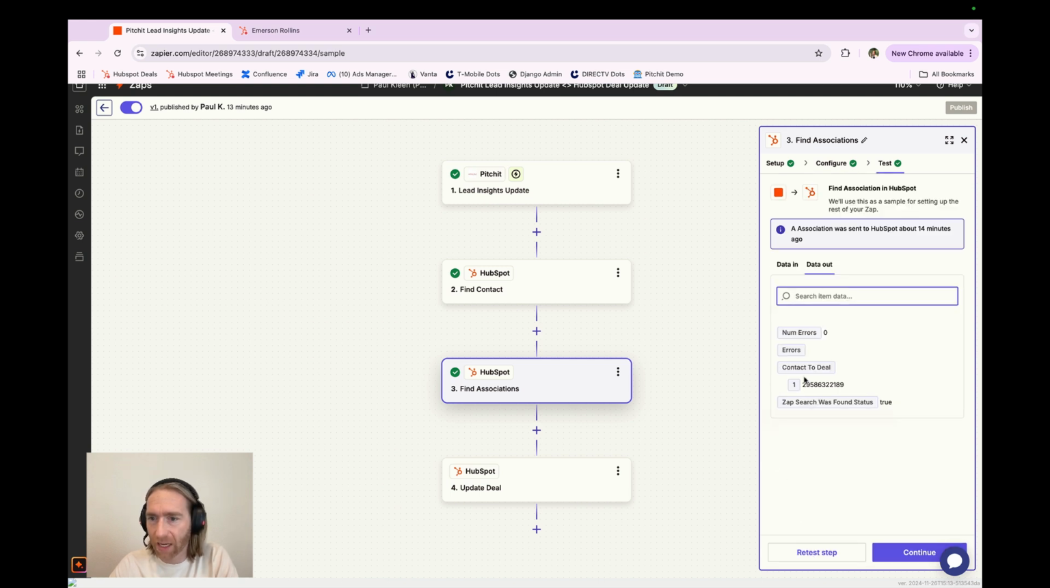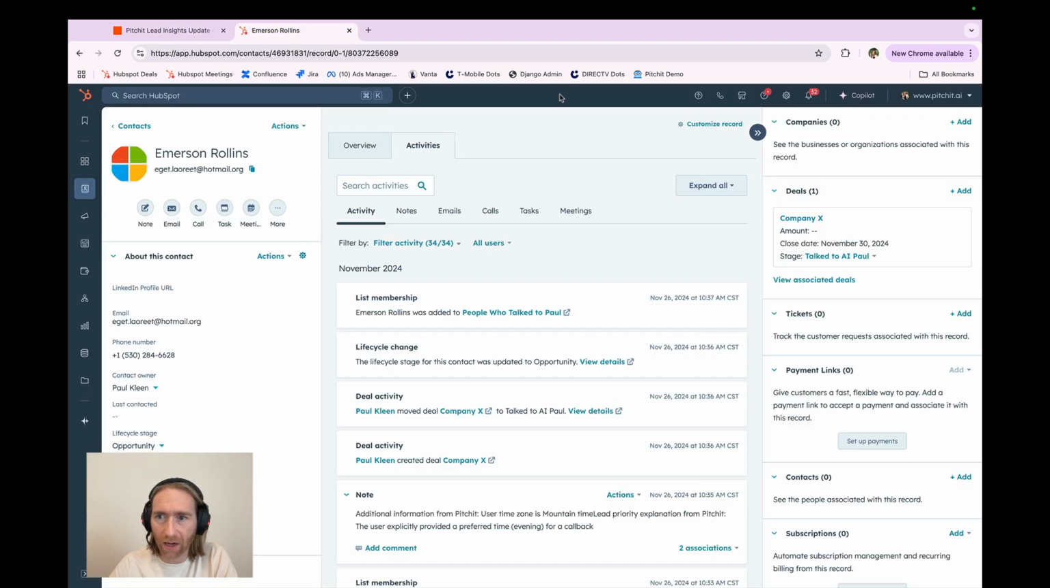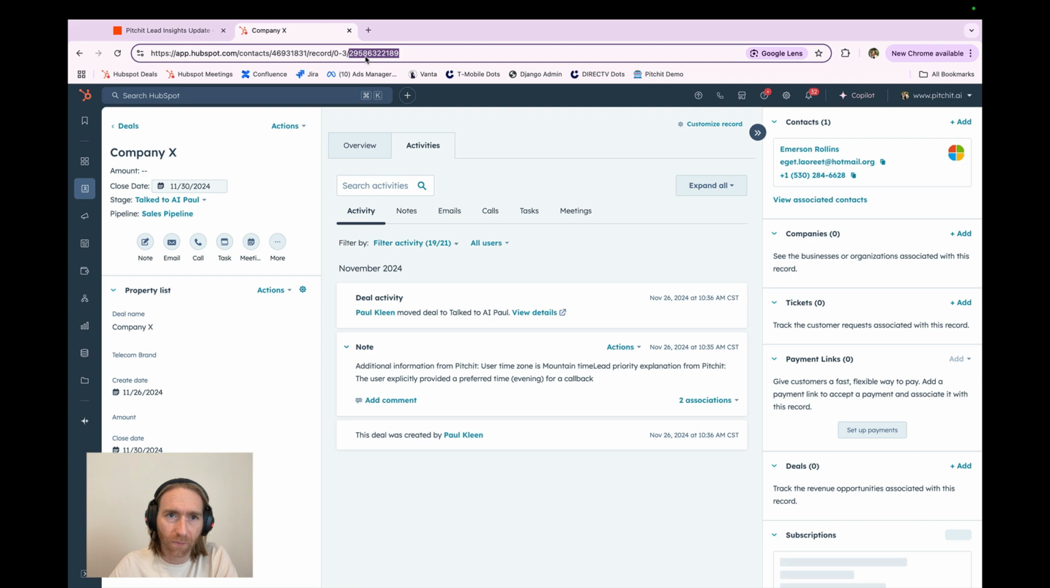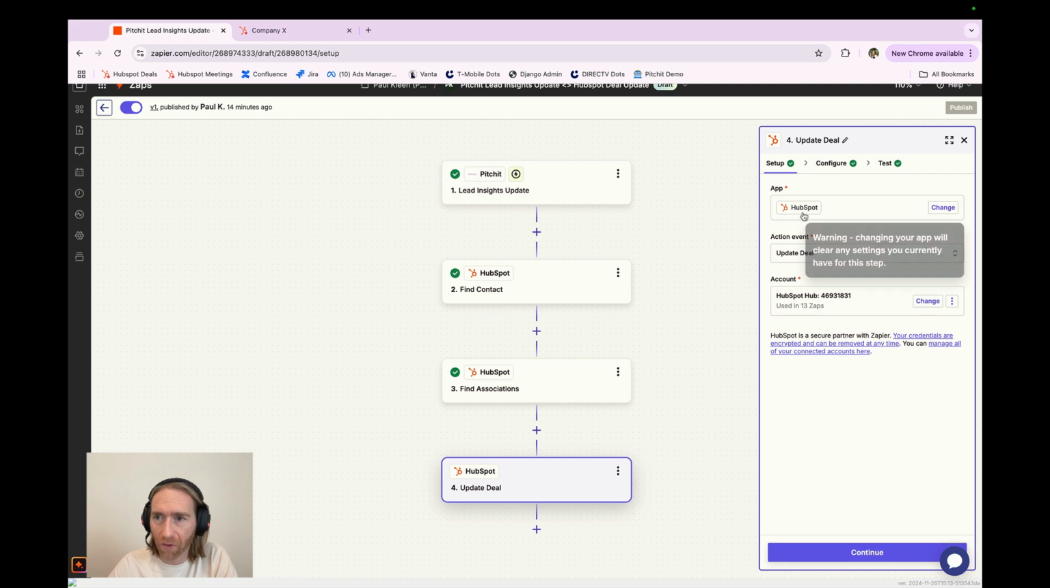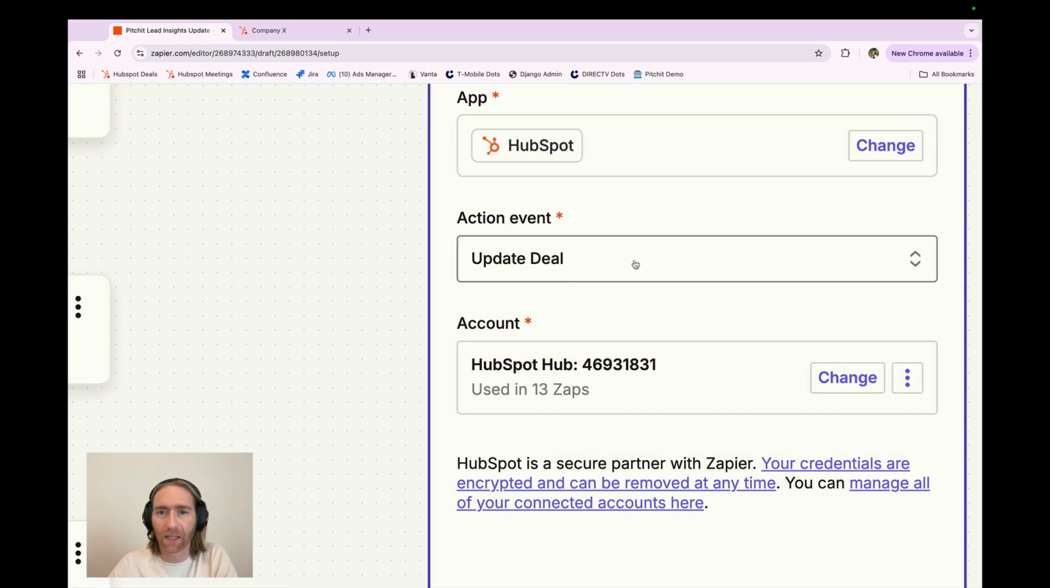Have a quick test. It's going to say that it did find a deal and that this is the deal. So now I'm going to do what Zapier is doing. It's effectively opening the deal. This is the deal ID, right? It matches the deal ID that it says it found. Good, that step is working. And now the final step is we're going to update this deal.